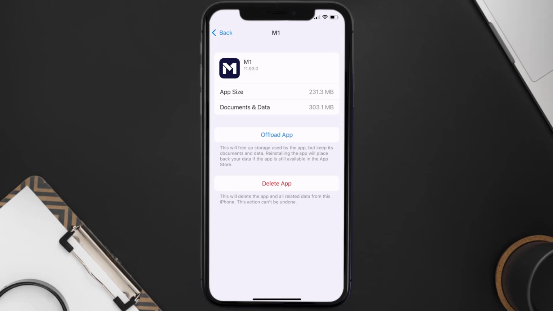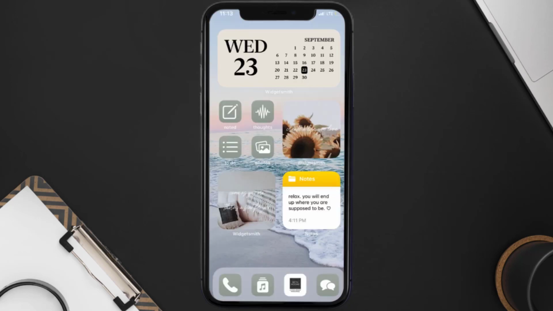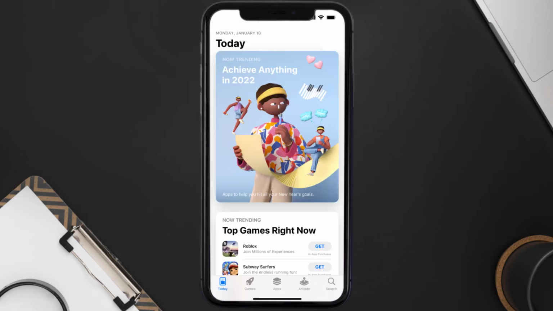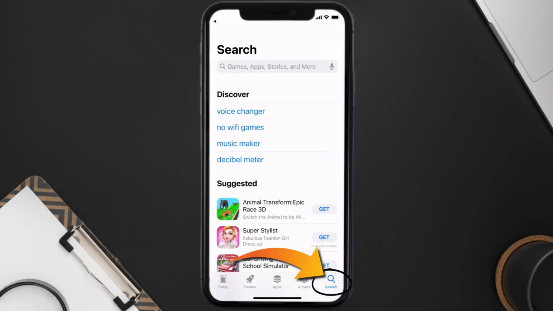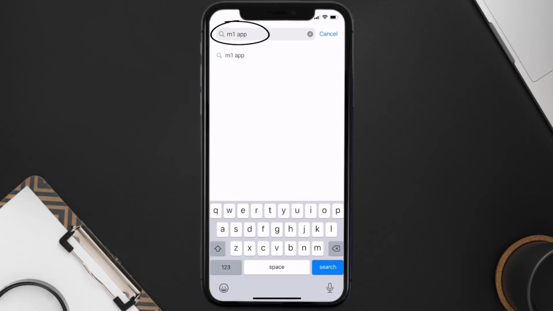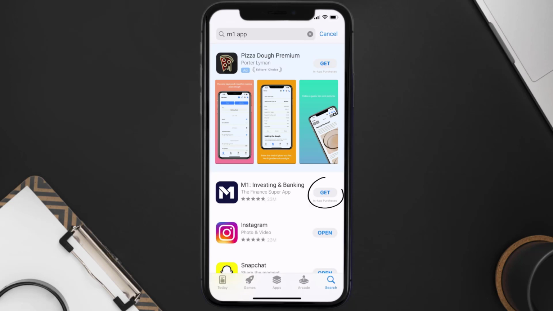Follow the on-screen instructions to navigate all the way to the app page. Once you're on this screen, tap on Delete App to uninstall the app from your device. Once uninstalled, you need to open up App Store and then search for the M1 Banking app right over here in the search bar, and then click on this Get button to install it back on your device.